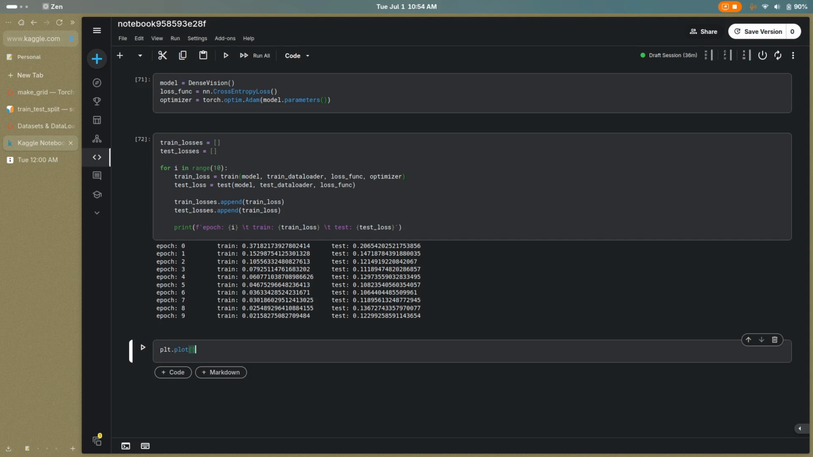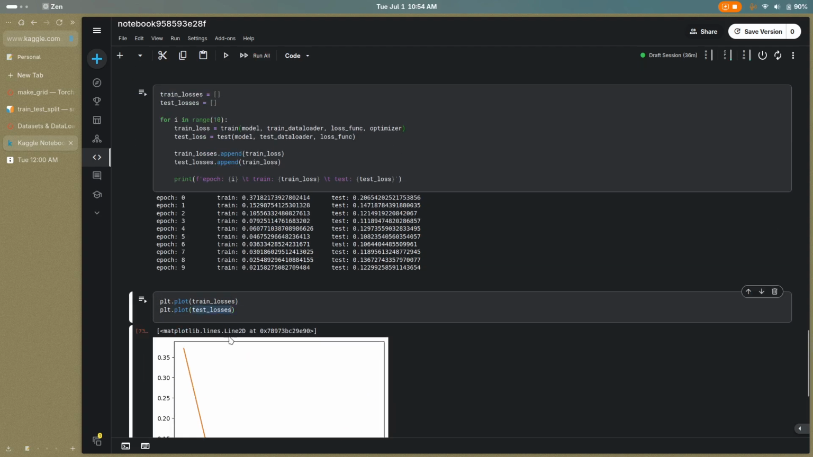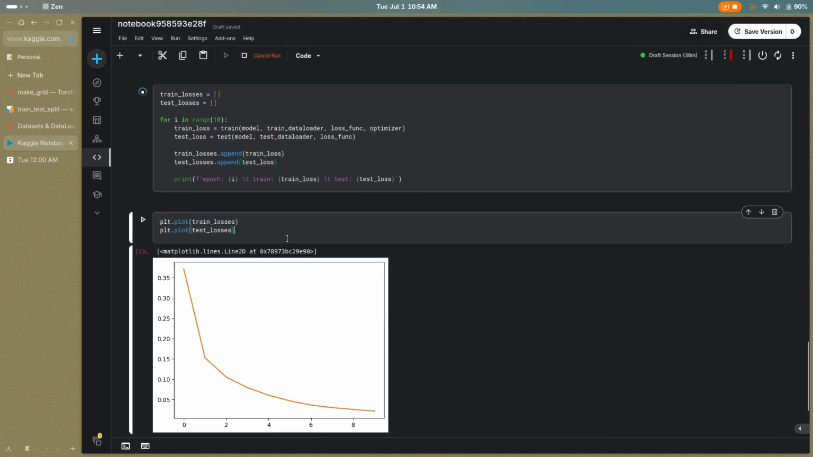Let's do some plotting and see. And this is where the overfitting usually happens with this dataset. Oh, did I just... Yeah, that is a big mistake. Let's train it again.